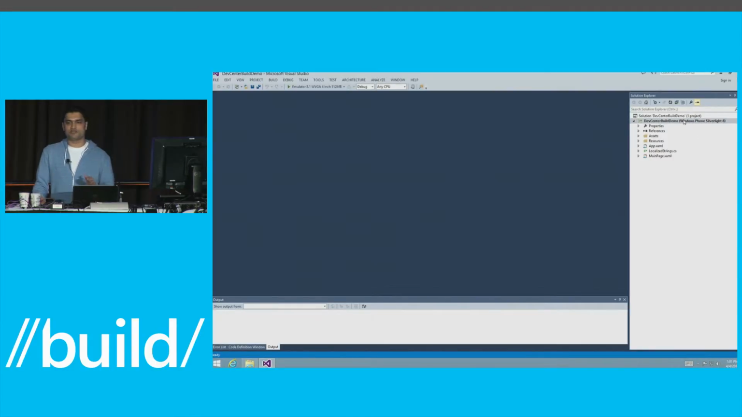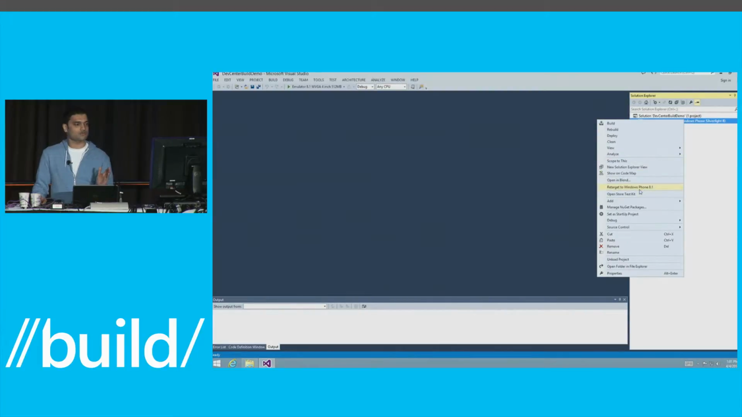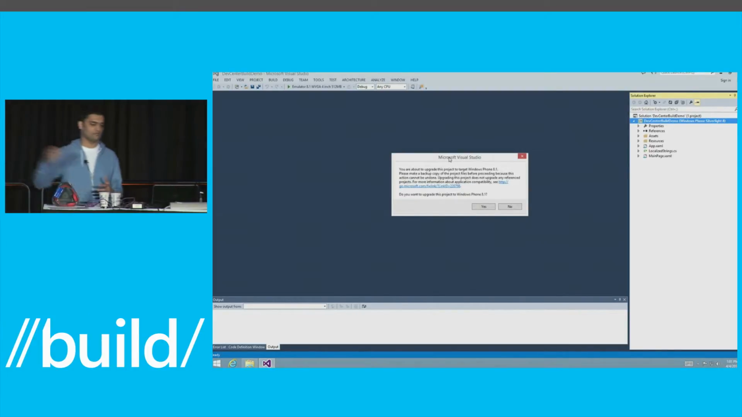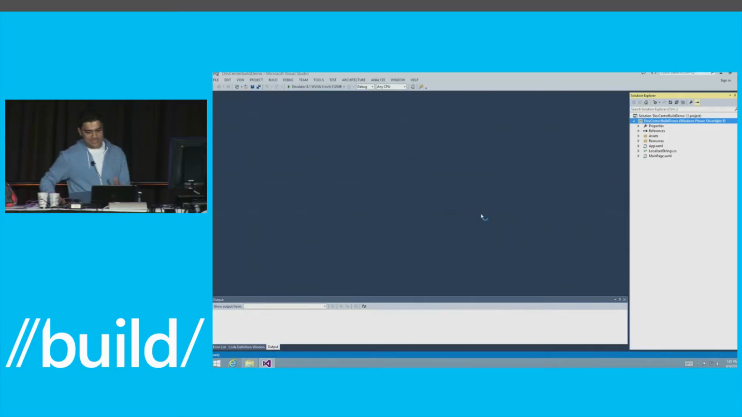It's very simple to upgrade this into a Silverlight 8.1. All you do is right-click and say retarget to Windows Phone 8.1. And it's going to show you the same warning. Please make a copy of your project before you do this, because this is a one-way street. So I'm going to go ahead and say yes.